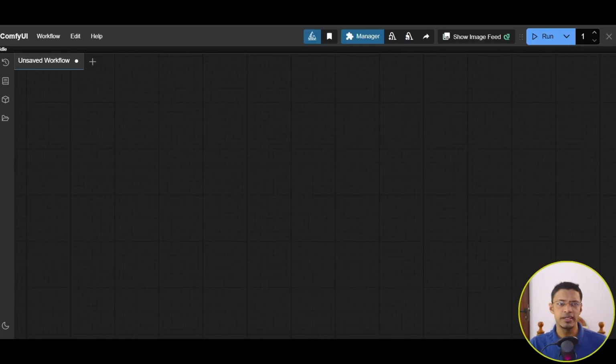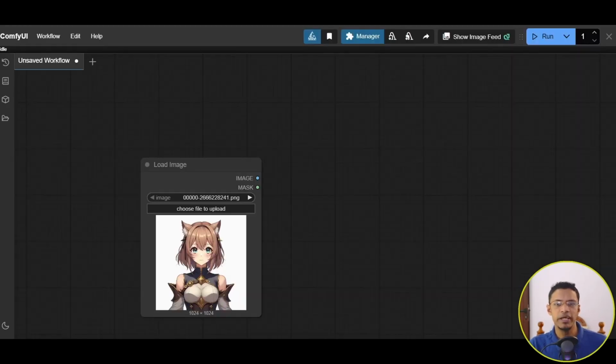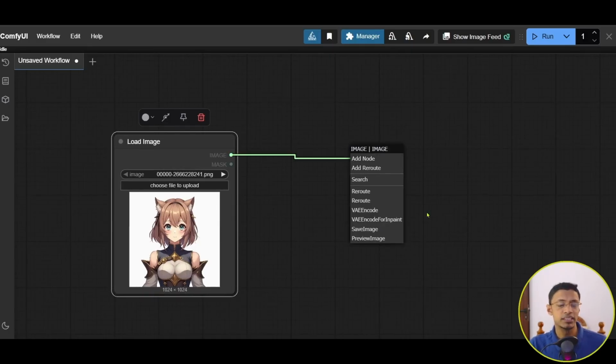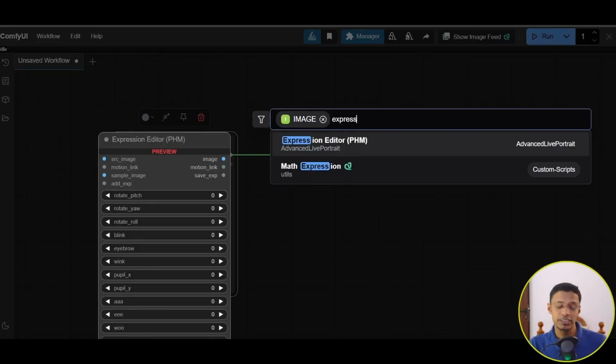To start using it, once you've installed it and restarted your ComfyUI, you can double click on a blank space and then add a load image node. This is going to be the initial input image. Then take the image output, drag out. You will get this context menu. Click on search and then search for expression. If you have multiple options, make sure that you're selecting this one. This is from the Advanced Live Portrait one.